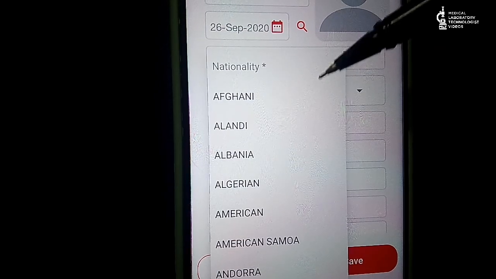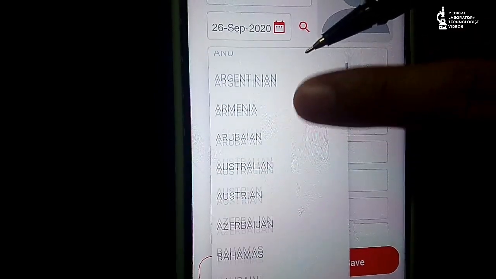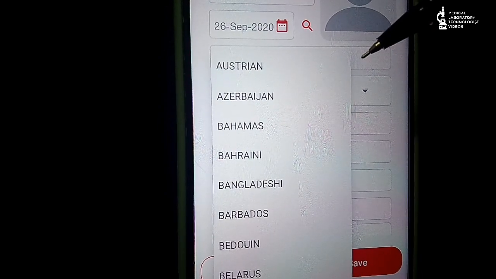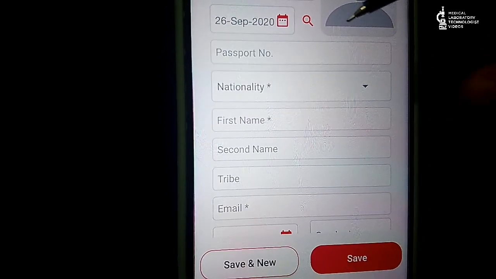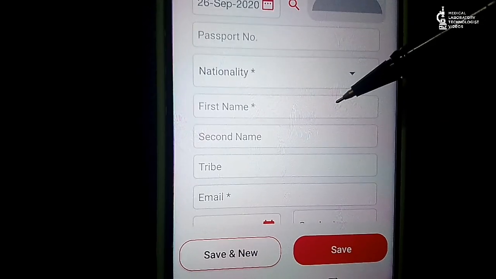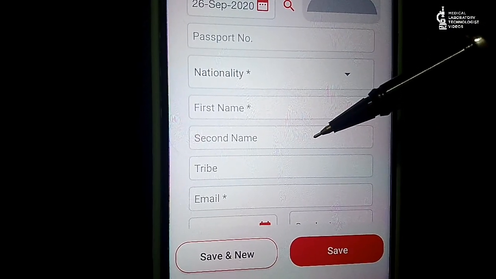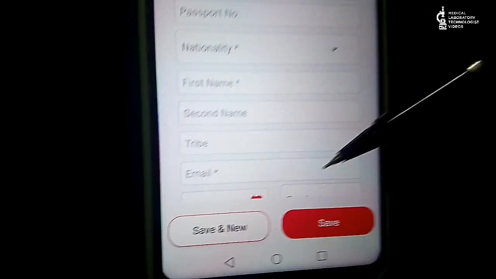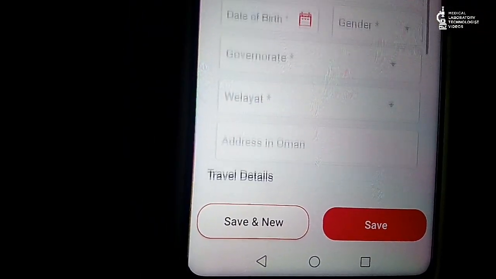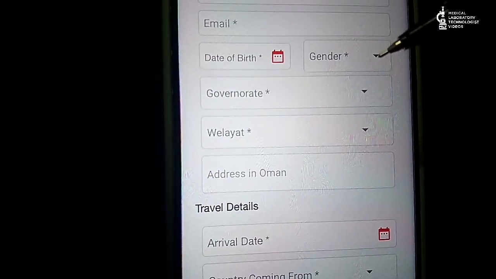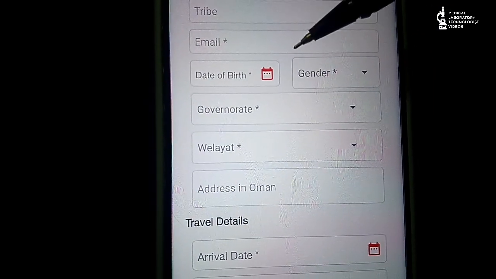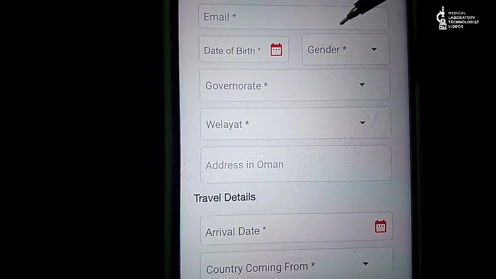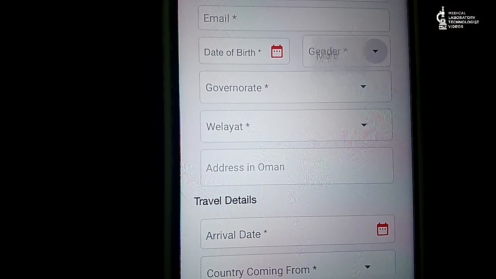And you have to write your passport number, the valid passport number, whichever passport is active, and choose the country you belong to, and write your first name and second name according to your passport. Tribe is not necessary, that is for Gulf people. Write your email ID. After the email ID you have to choose your date of birth, and then your gender, either male or female.